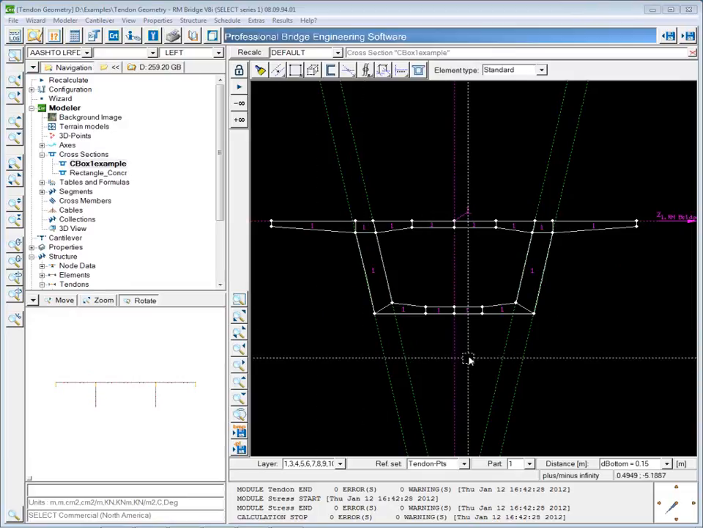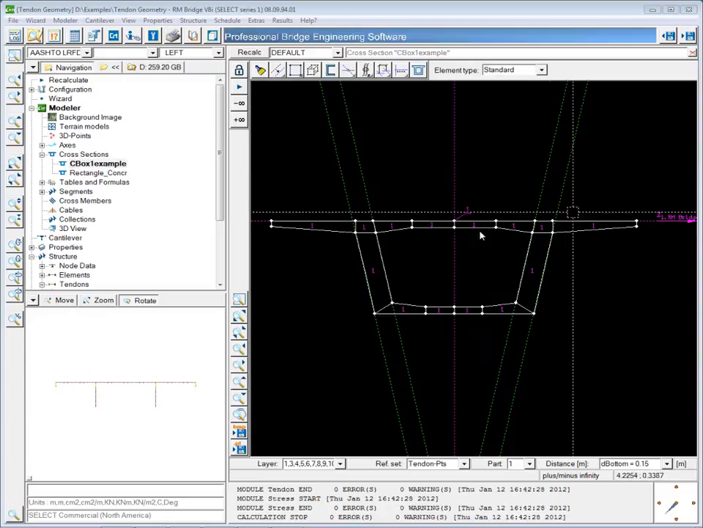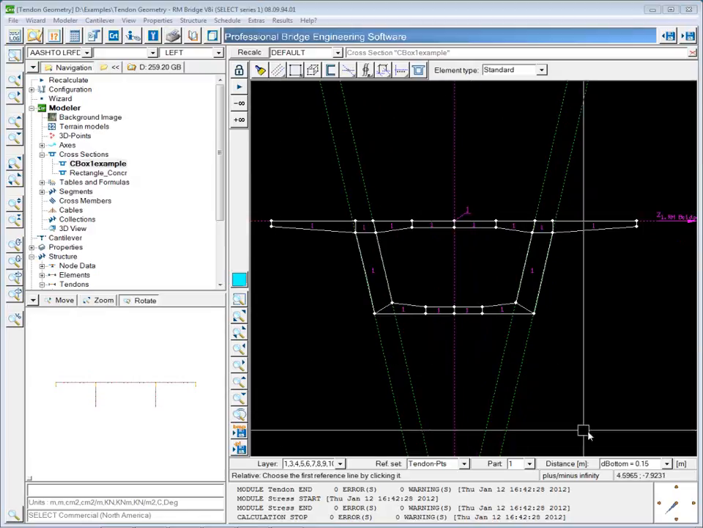So what you see here is I've cleaned up this cross section except to show the construction lines that define the webs and also the top of the section. And I'm going to need a couple more construction lines here. The first thing I'll do is create a construction line in the middle of the webs.